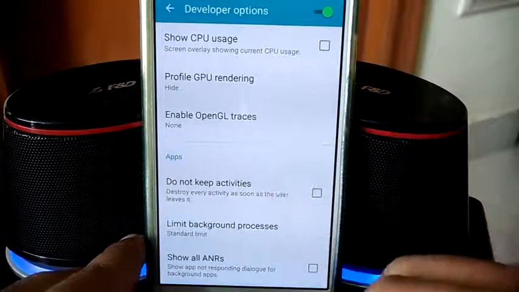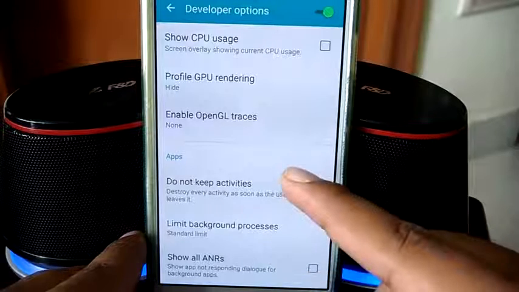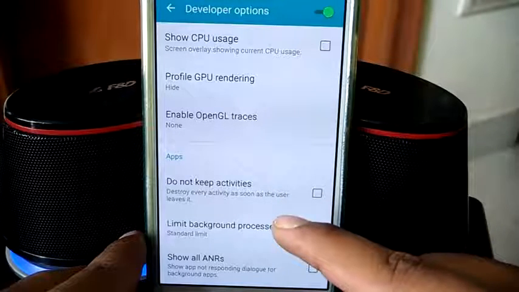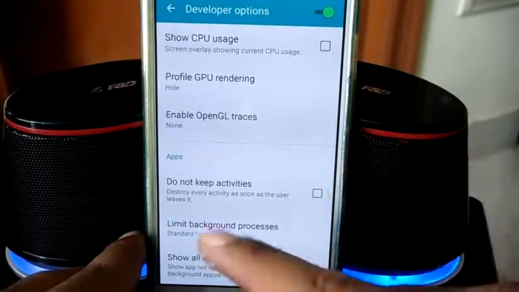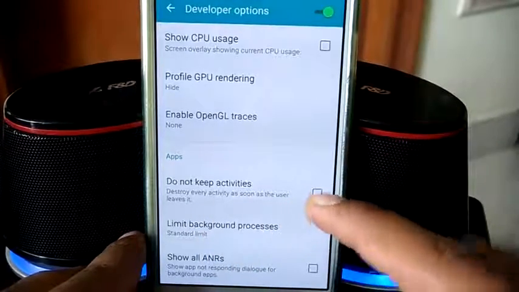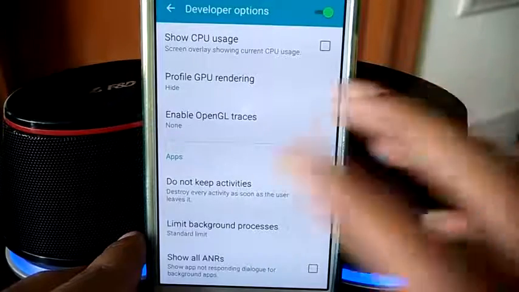And over here, as you can see, once we reach the apps section, we have 3 settings: don't keep activities, background process limit, and show ANRs. Now I'll be using these first two things over here. Now, don't keep activities is turned off by default. If you turn it on, what will basically happen is that nothing will run in the background.